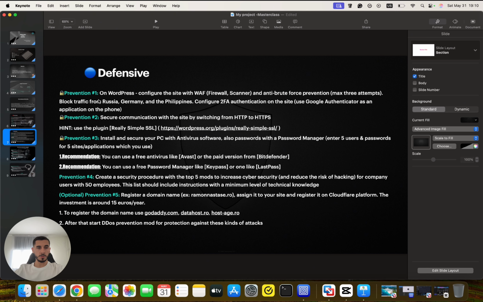Now I'm finished with prevention 1. I will go to prevention 2, secure communication with the site by switching from HTTP to HTTPS. For this exercise, I need to use the plugin Really Simple SSL.